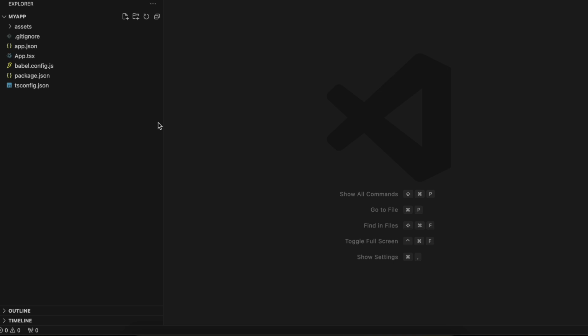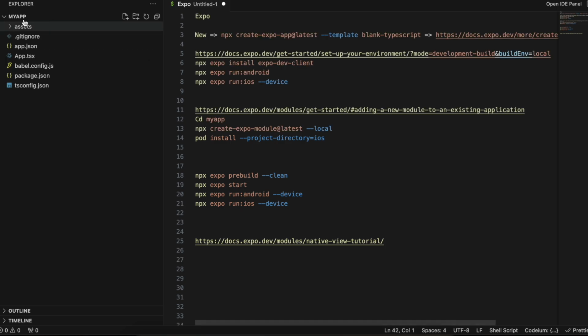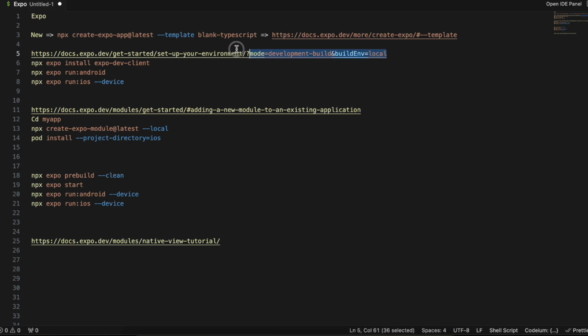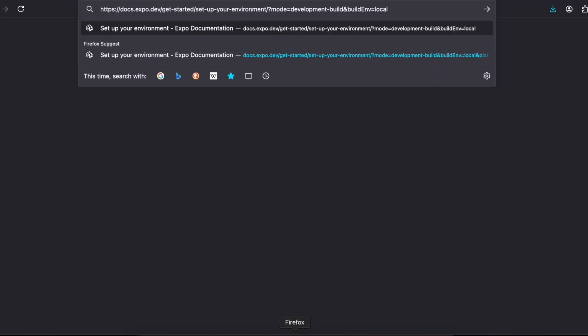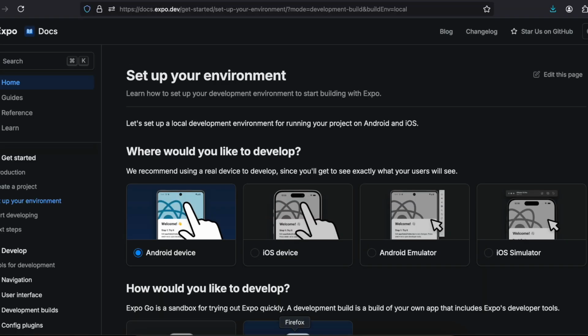Now we want to write custom native components. For that we need to create the Android and iOS folders. Here you can see we don't have the Android and iOS folders, so we need to create them. For that you will have to go to this particular URL which you see. I'll just copy that and open it in a new tab. So this is the URL.